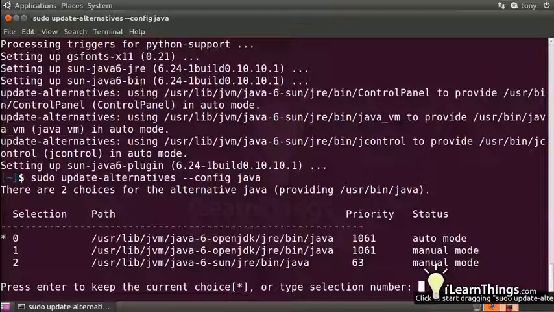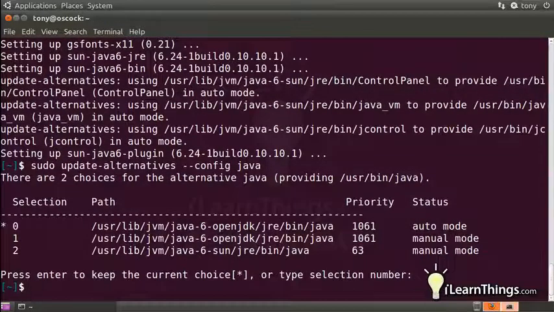You'll be asked for some choices here, but you can just keep them at the default. So just hit enter. Now that Java is installed, we're ready to download and install LibreOffice.